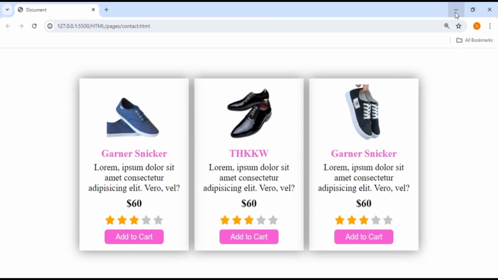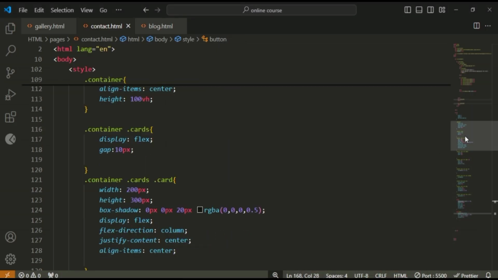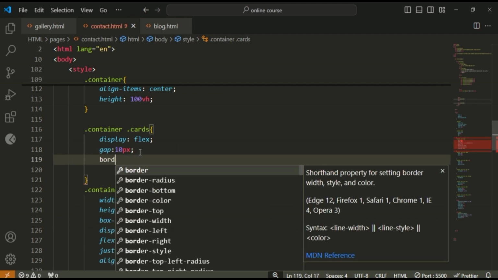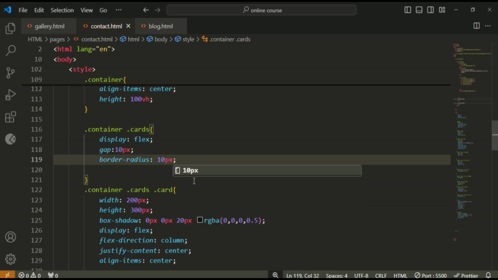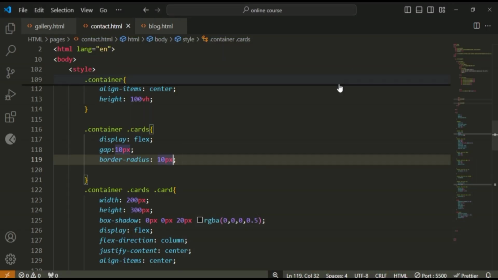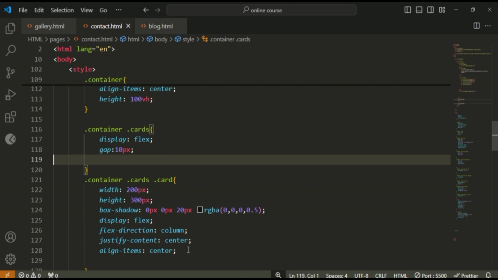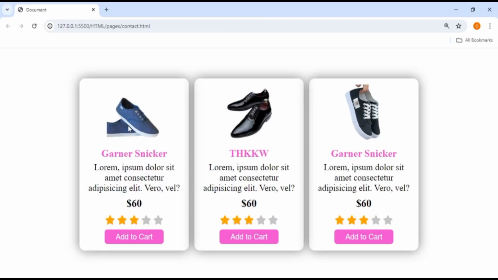Now I'm targeting the card. I want to give it rounded border. So I'll target the card where I have the card. I'll give it border radius of 10 pixels. So let's see what we have. I guess I did not target it well. Okay, I have it on cards, not card. So on the card, I'll have this. Alright, so see what we have.